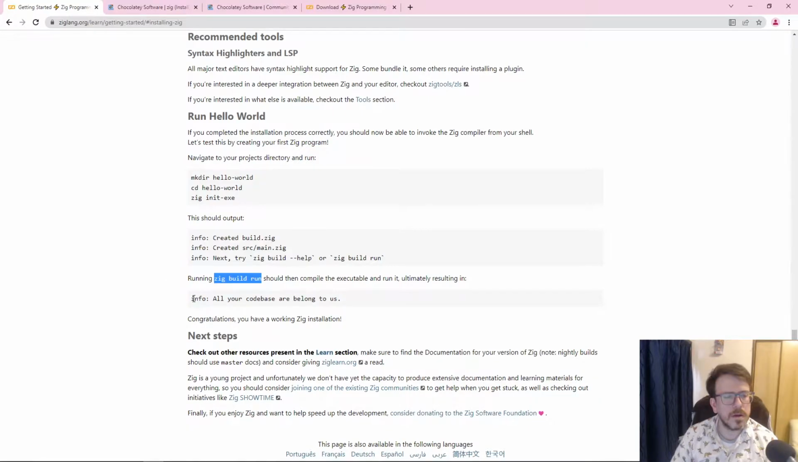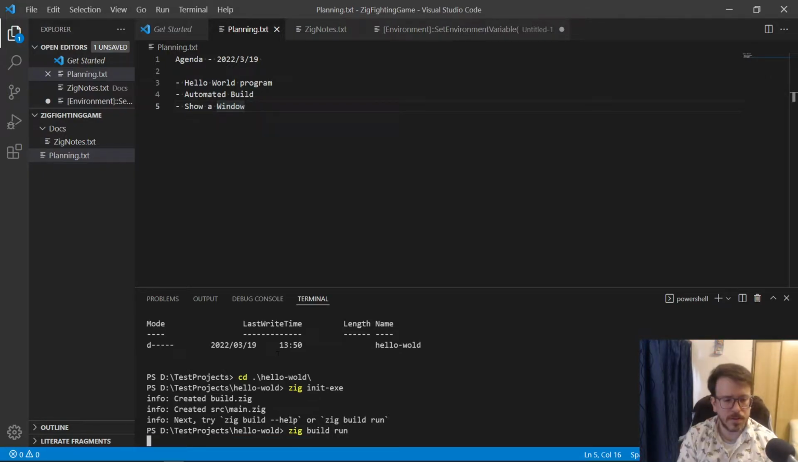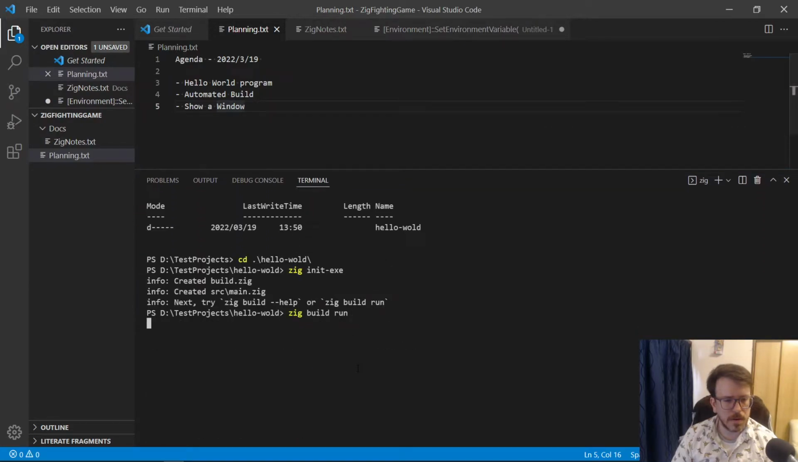Sorry if I'm moving a little fast. I should probably slow down here. Yeah. Okay. So I see to run zig build run. It will compile the executable and then it will run it. Okay. It looks like they have a default program set up. So let's do zig build run. So it says all your codebase are belong to us.